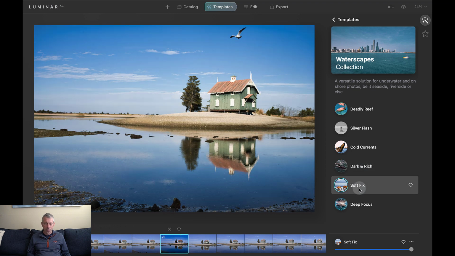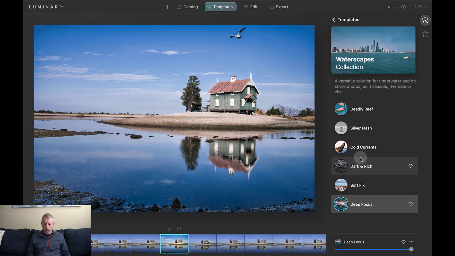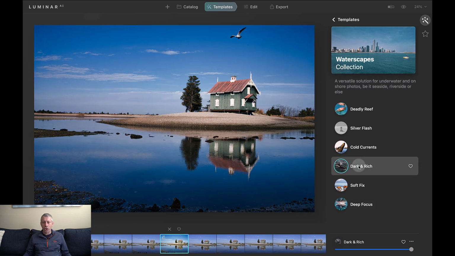That one looks nice. That one's okay. All right, so let's say I like this one best. Now, according to Luminar, you could just hit dark and rich, this template, and be done and move right on to export. And it's done a decent job, but I always like to kind of play, and to me, the fun of taking these pictures is then going out and being able to play with these files afterwards and create something new.